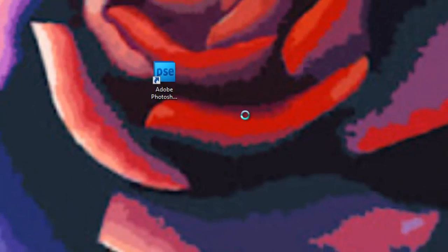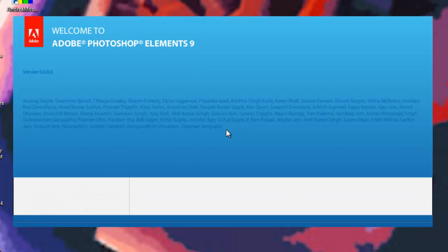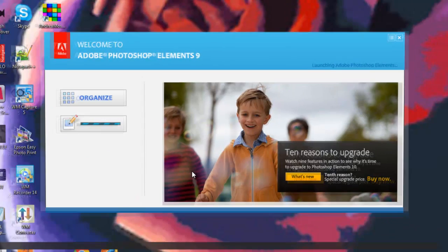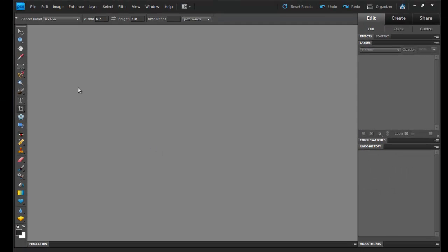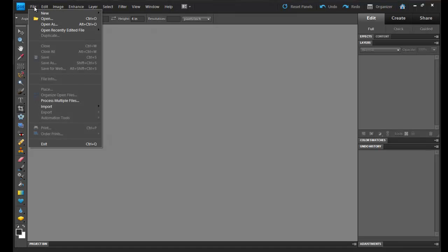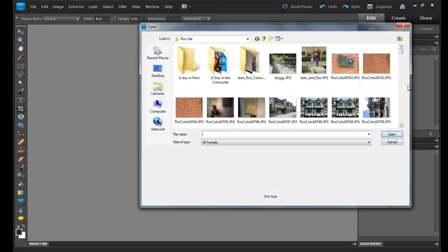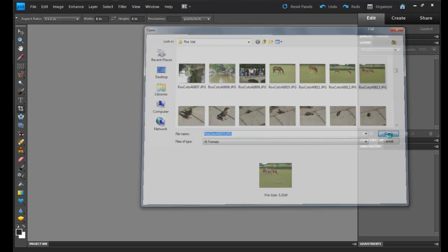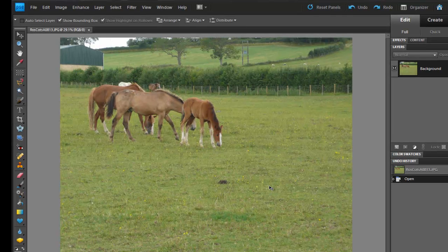So double click on the Photoshop icon. Choose the edit option. Once you have Photoshop open, you can go to File, Open, and choose the photograph that you want to change. And I'm going to take this photograph of a horse and open it. So here's your picture, and it's not a very good picture, but maybe this is the only picture you took of the foal and you want to send it to a friend of yours.